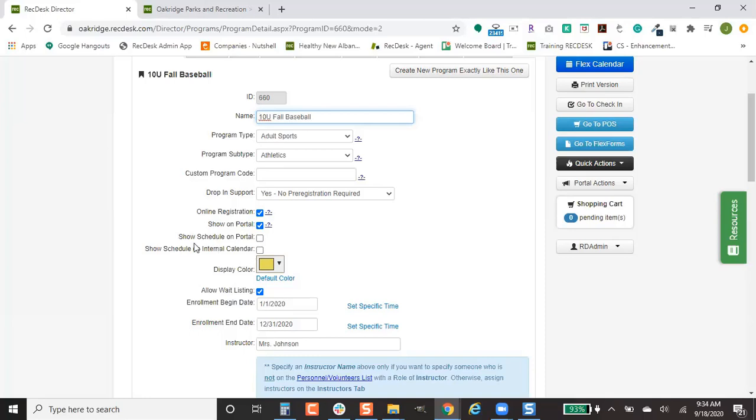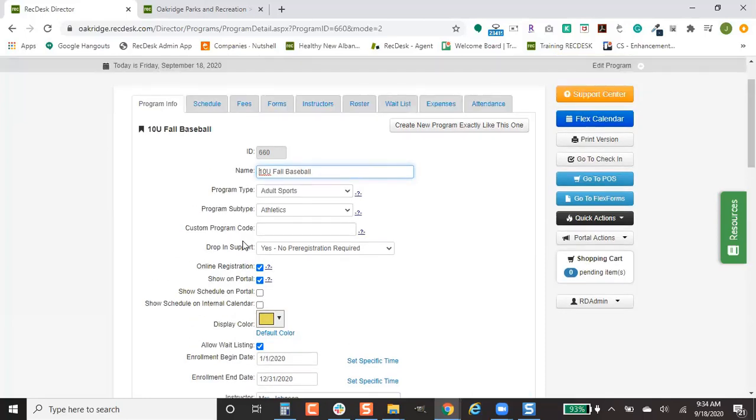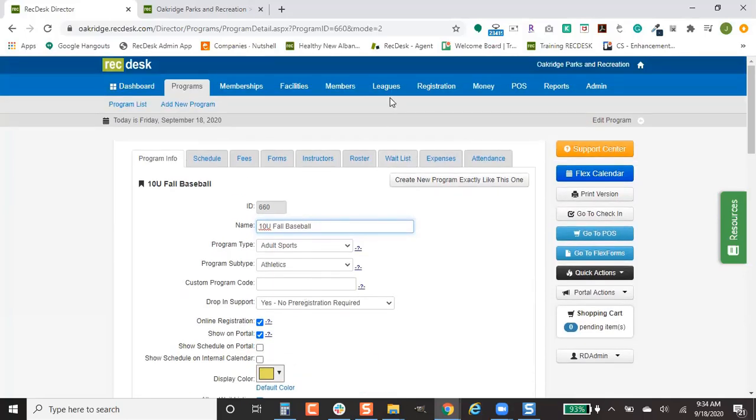These are the options for showing the schedule. Now, for a typical sports league, I recommend you uncheck these boxes because the real game schedule is going to be built in the Leagues tab. When we go into the Schedule tab, we'll go over this a little bit further. However, I will add, you do not need to uncheck these boxes if all of 10U practices on the same date, at the same time, at the same area, because you can just manage that particular schedule, the practice schedule, within the program itself.